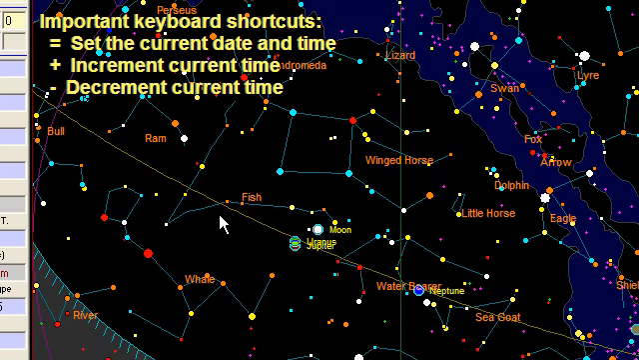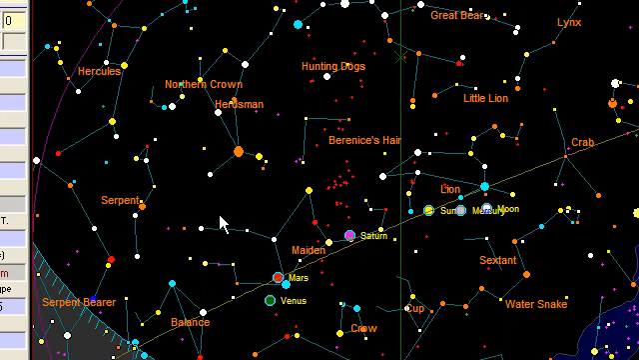There are a few shortcuts to know to set the dates. If you type equal on your keyboard, the date and time are going to be set to the current date and time of the PC. So it's a very effective and quick way to set the current date and time from your PC. If you type plus, you are going to increment the time by 1 hour by default. You can specify the increment in the options dialog box.